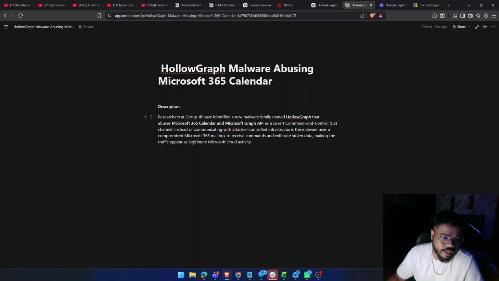Okay. So instead of communicating with the attacker's command and control infrastructure, the malware uses a compromised Microsoft 365 mailbox to receive commands. In a normal command and control, the malware connects with the attacker and the attacker instructs that particular malware. But in this particular case, the Microsoft 365 mailbox is the channel through which the attacker is receiving all the data and exploiting all your important data, to receive commands and exfiltrate the stolen data, making the traffic appear as legitimate Microsoft cloud activity.